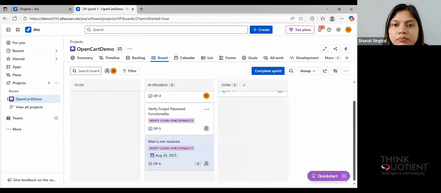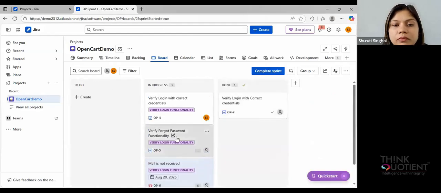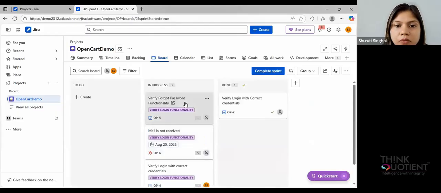Now what I'll do, let's say I have completed these two tasks. I'll just move them to done. Let's say this here.